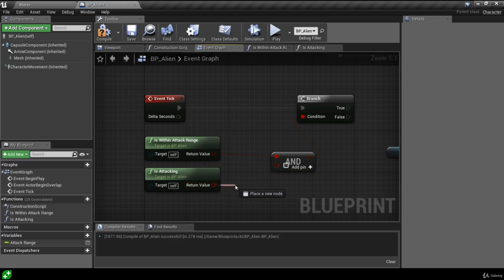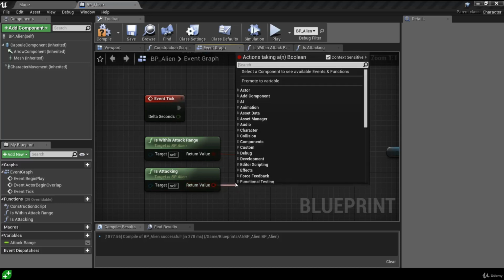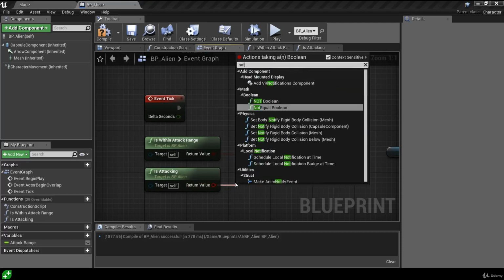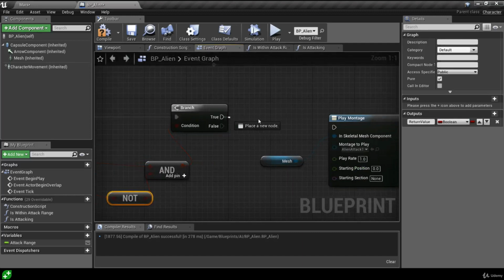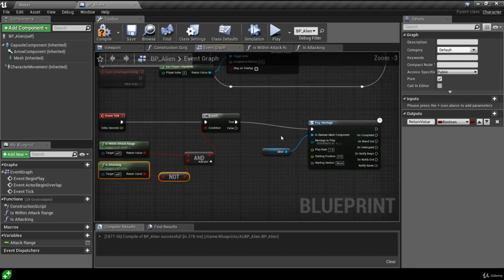So we can say that if the alien is within the attack range, and if the alien is not attacking, how do we say not? Well, we can drag out from the return value, and we can just simply type in not and get the not boolean. And we can plug this straight into the second input on the and. So if the alien is within the attack range and if it's not attacking, then go ahead and play our animation montage. So that cleans up our code, so we only have one branch.